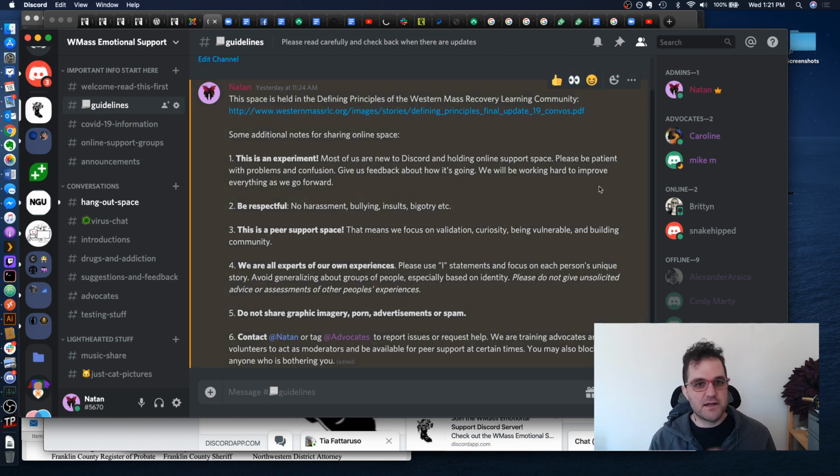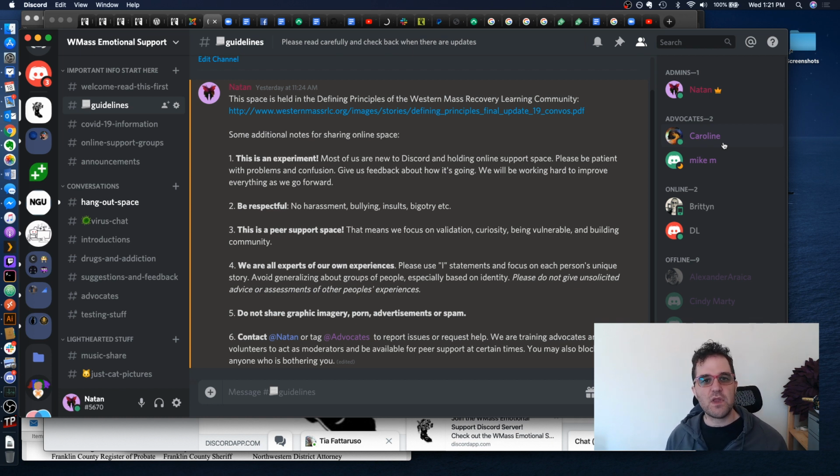So on the right side here, you'll see the members of the server, people who are currently online, people who are offline. There are different roles set up. So advocates means people who work with the RLC, who are paid to provide peer support. And those are people who might be good to look toward for connection, for support. If you see them online and interacting, you can reach out. You'll see me, Natan, on the top, and possibly other people as admins in the future. And again, we may be adding other roles, other groups, depending on how we all decide we want to use this in the future.